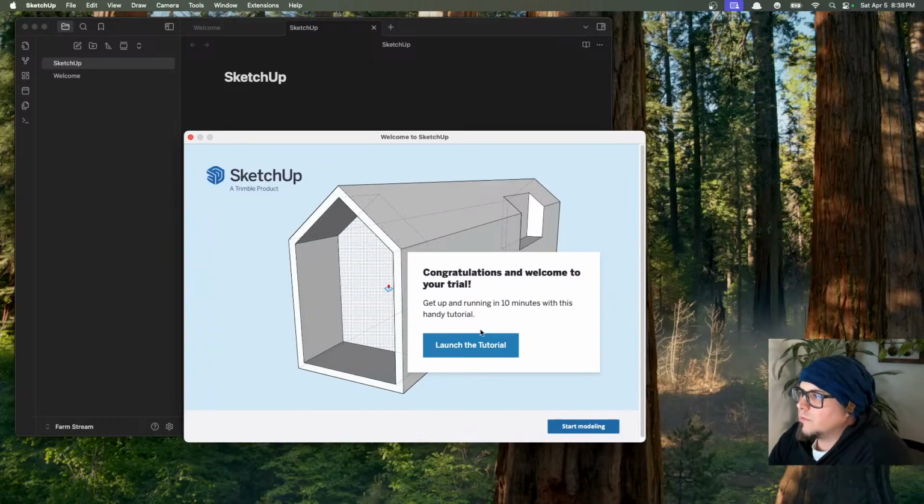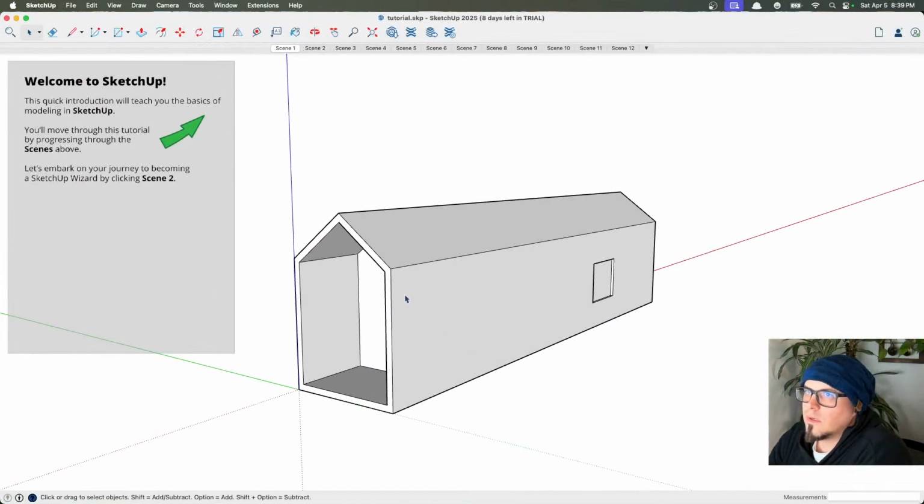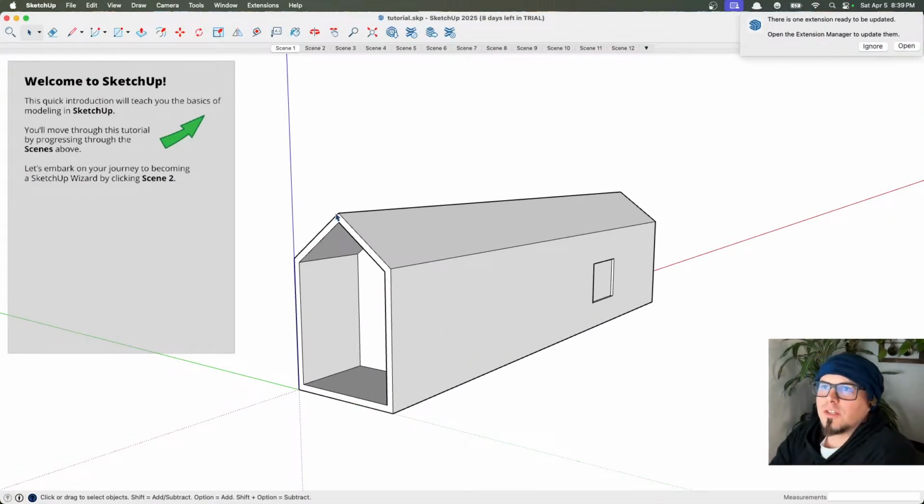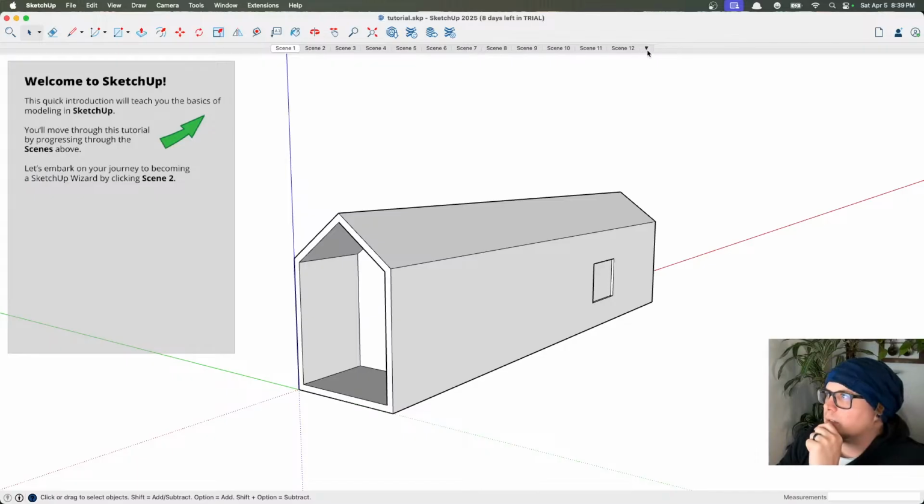All right, congratulations and welcome to your tutorial or trial. Get up and running in 10 minutes with this handy tutorial. That's helpful. Welcome to SketchUp. This is a quick introduction. We'll teach you the basics of modeling in SketchUp. You'll move through this tutorial by progressing through the scenes above. Okay, so we got these scenes. Let's embark on your journey to becoming a SketchUp wizard by clicking Scene 2.